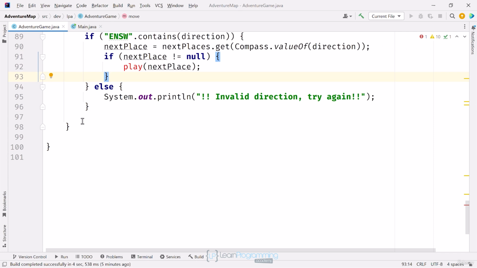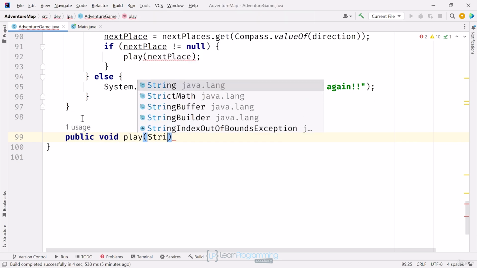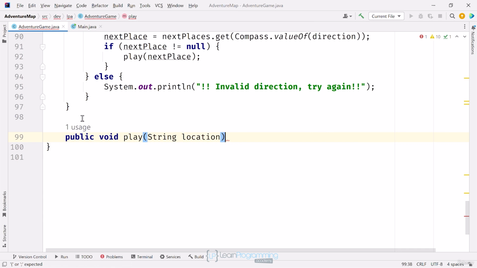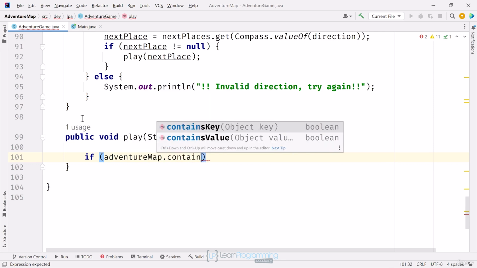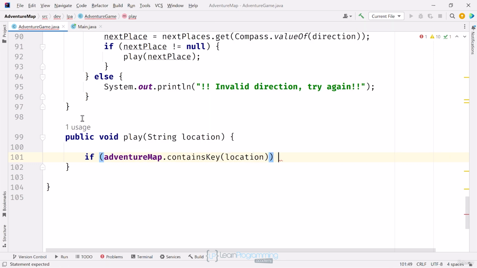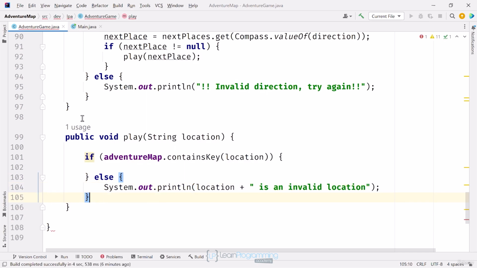Finally, we get to the play method, which is the heart of the game. It's public, as the client will call this method to start the game. This method has a void return type, is named play, and takes a string, the string location of the location to visit, or the location key. I'll use contains key on the adventure map, passing it the location, the string value, to make sure it's a valid location and that it's a key in my map. If it's not, I'll print out that it's not a valid location.